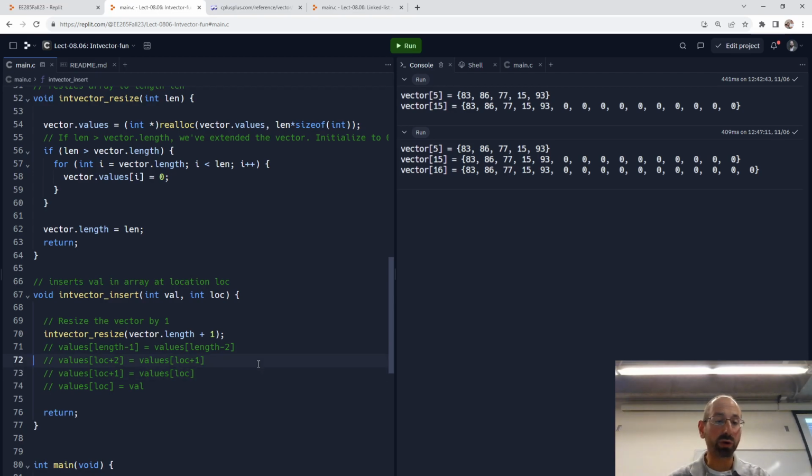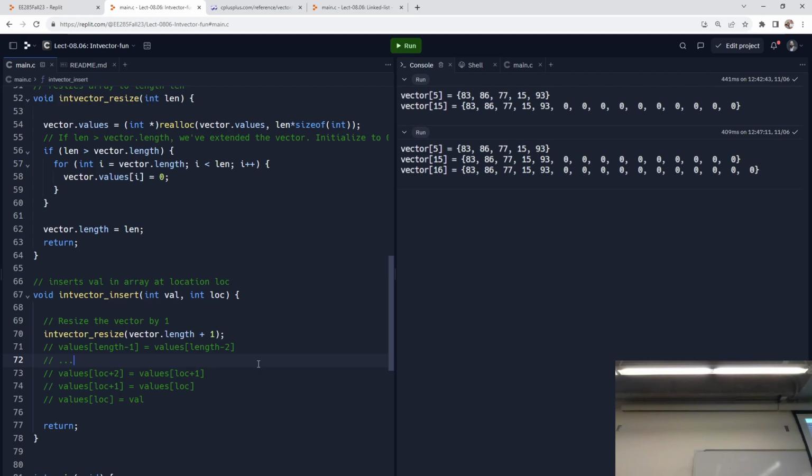I just swapped the order of all those comments here. I'm going to add a ... for all the other things happening in between here. Update the things at the end of the array, move everything over 1, and then finally update that value that corresponds to the new thing that we have here.